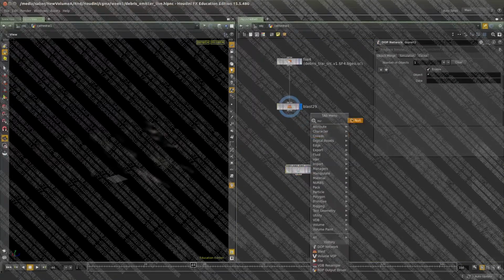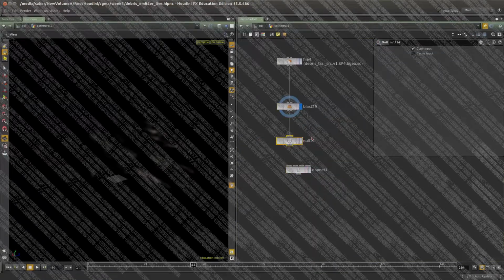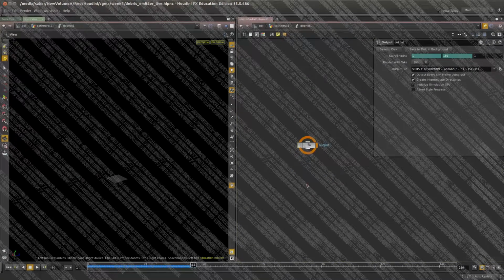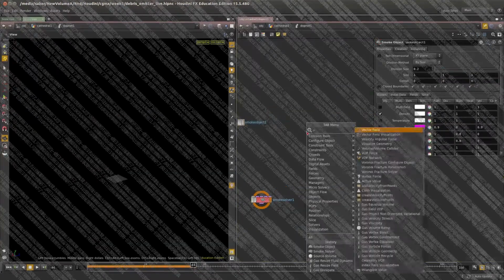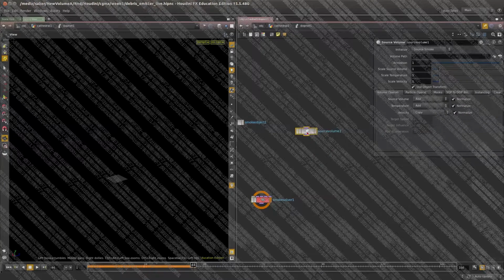And now we're going to put down a DOP network, and I'm going to call this debris smoke source. And we're going to do the same thing. Smoke solver, smoke object, a volume source, and connect these guys.